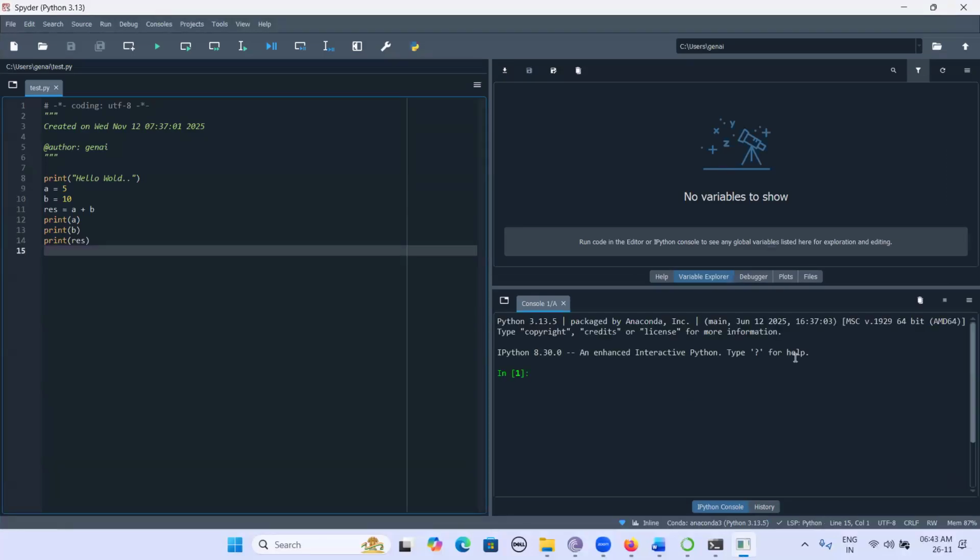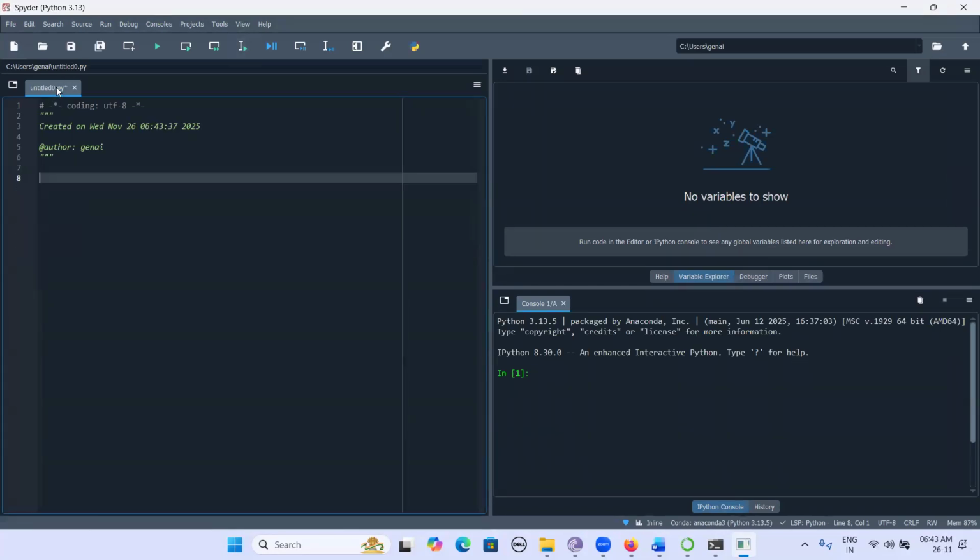I already created a program, that's why it is showing. Let me close this one. Let's click on the New button. Here you can see New file. Let's click on New file.